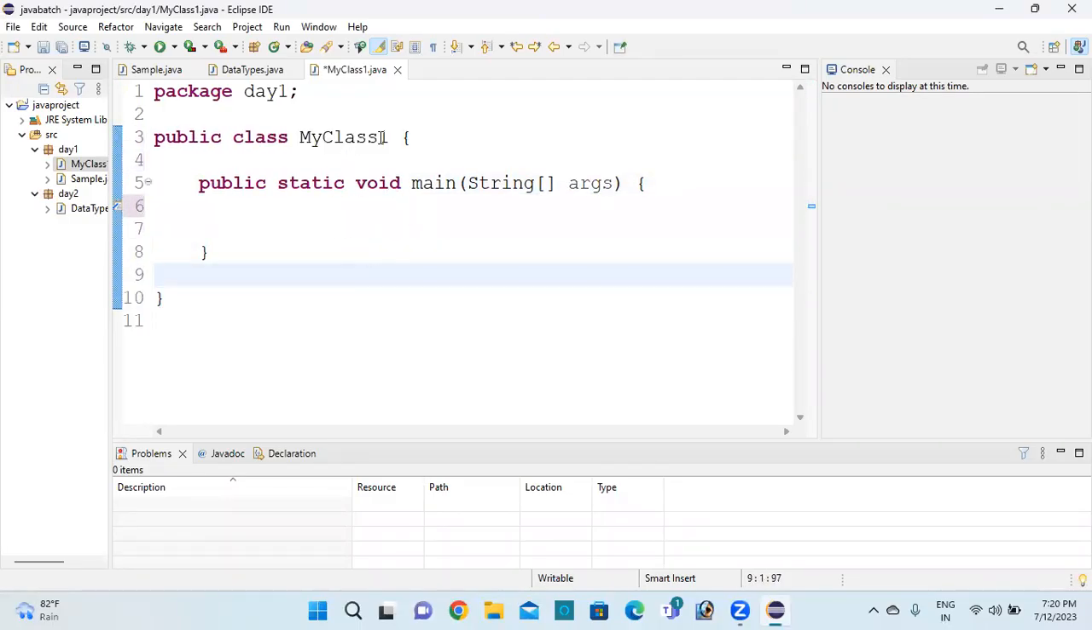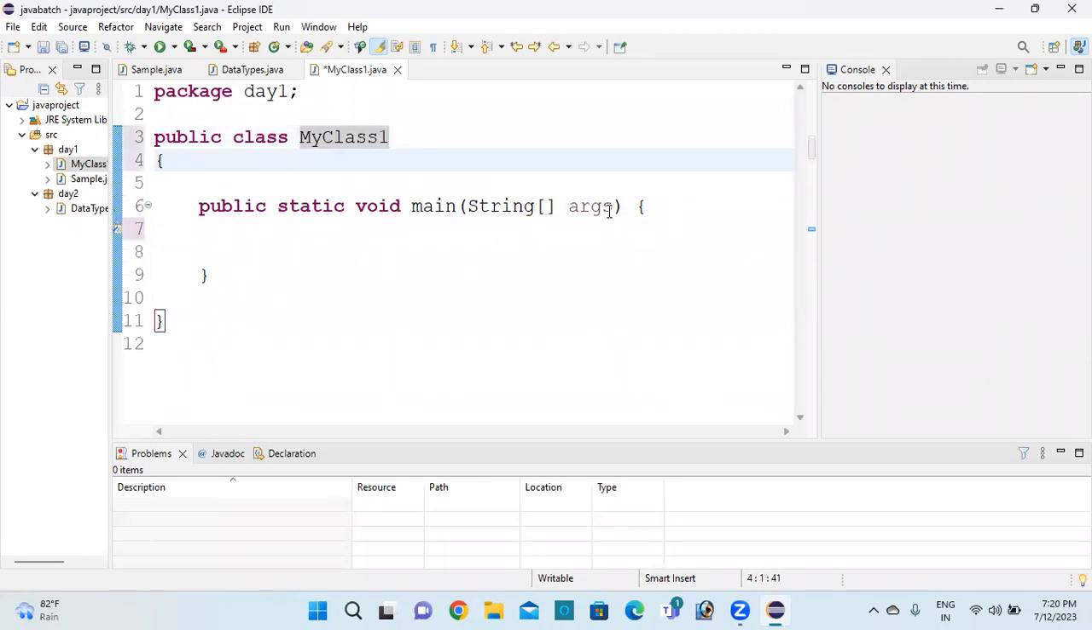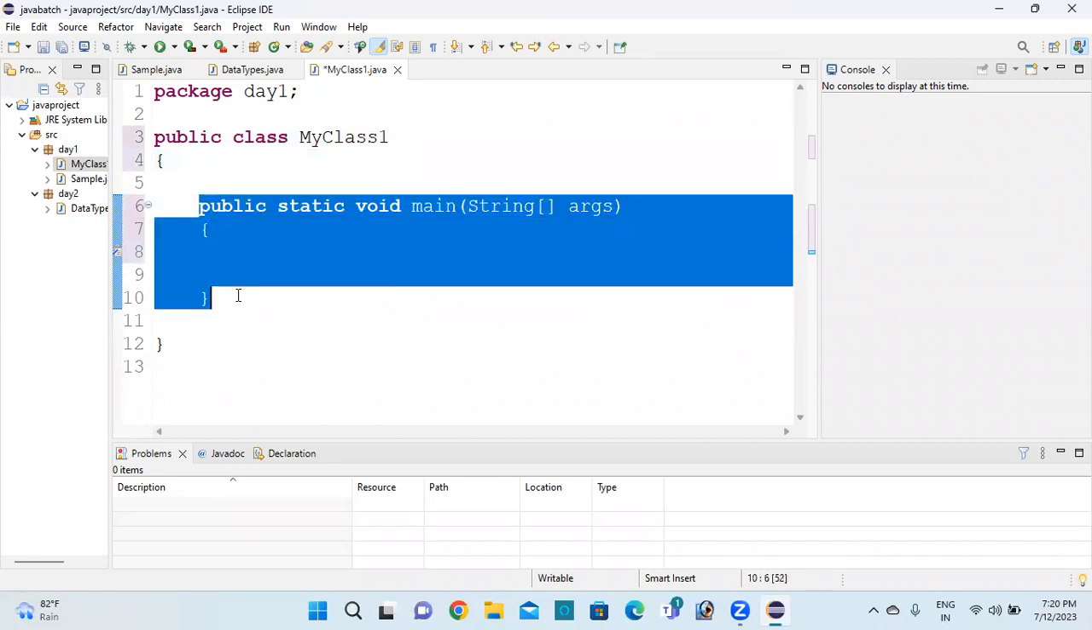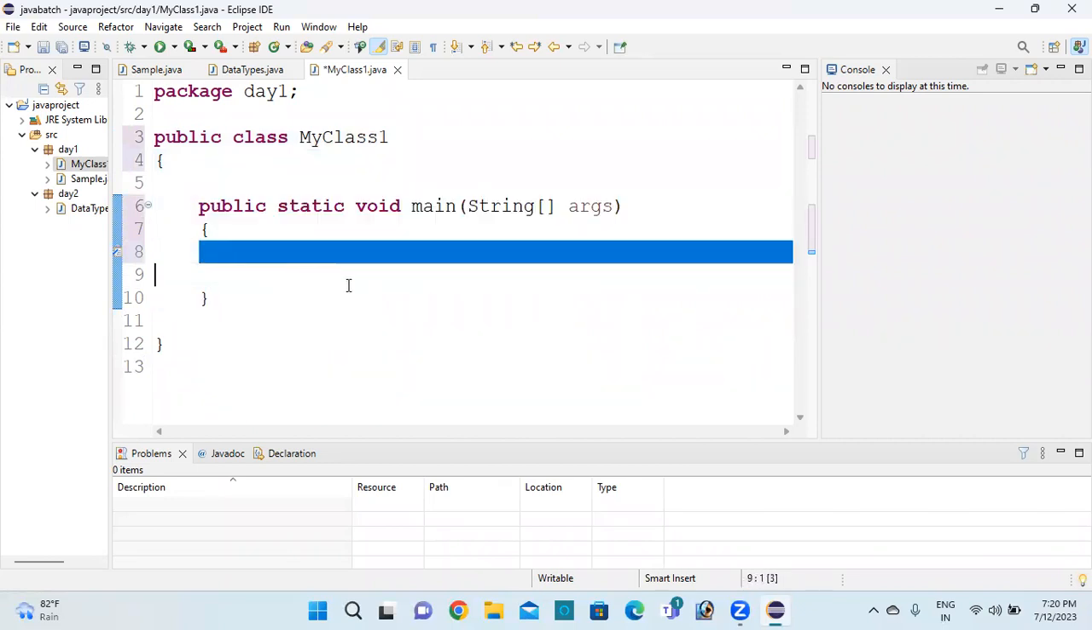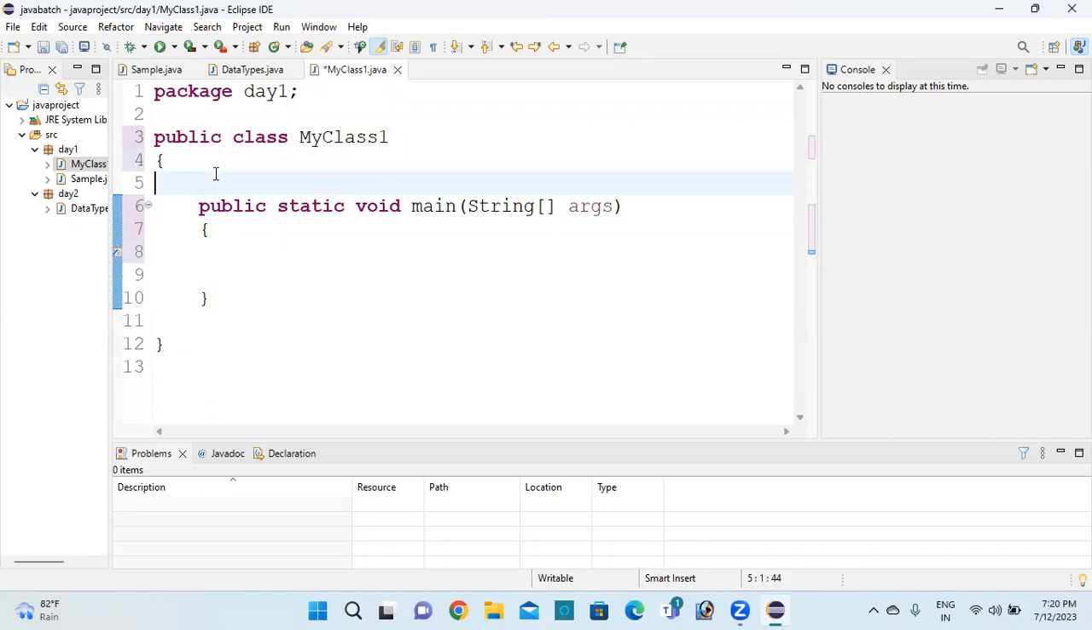So this is your class, my class. In this, we have one function, the main function. Your code execution starts from here only. So this is outside of the main function.